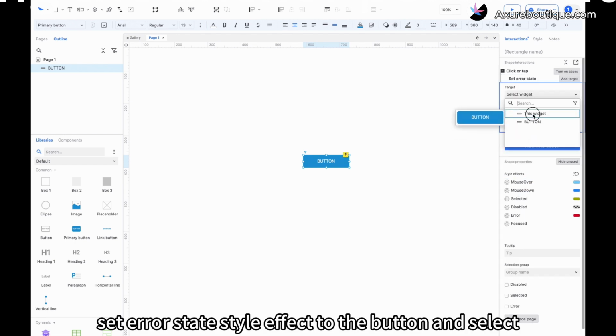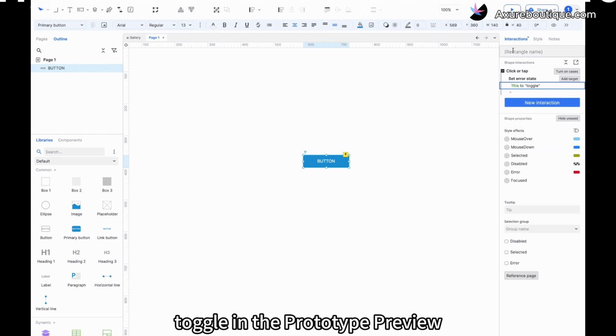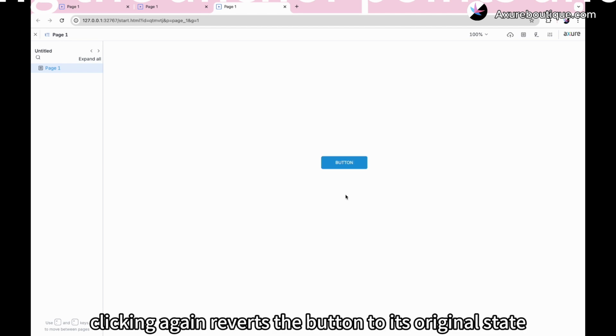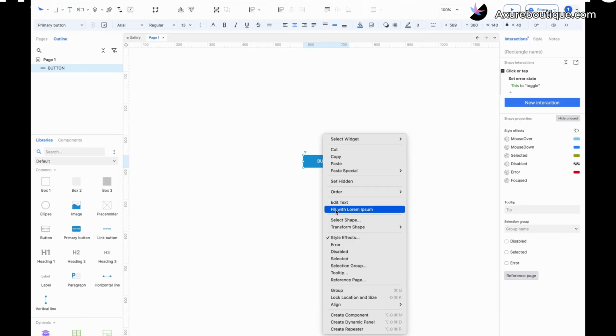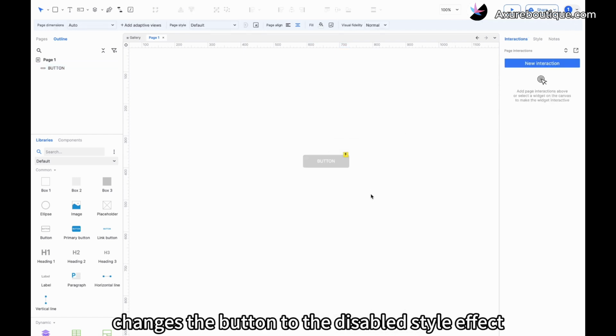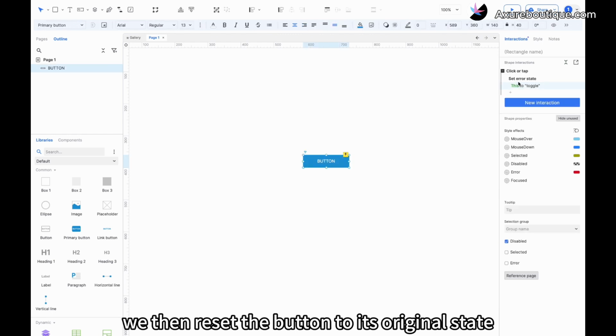We add a Set Error State style effect to the button and select Toggle. In the prototype preview, clicking the button changes its style to error. Clicking again reverts the button to its original state. Right-clicking and selecting Disabled changes the button to the disabled style effect. We then reset the button to its original state.